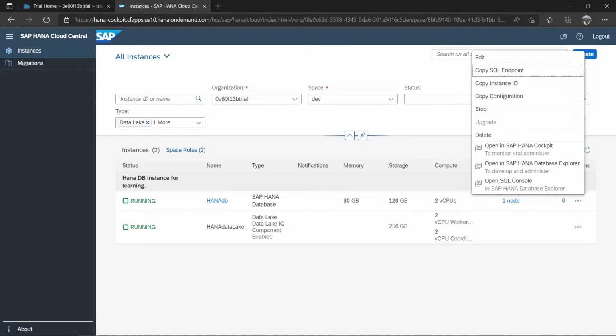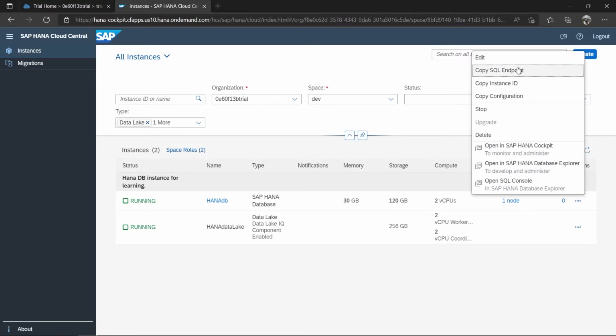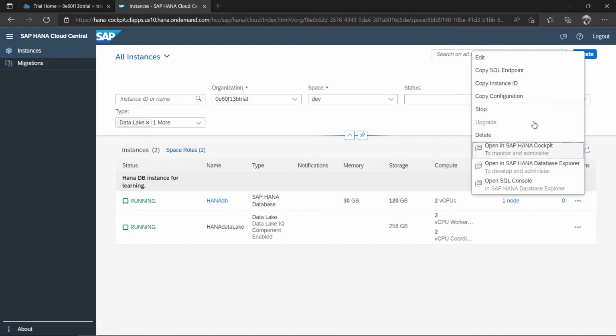So if you want to make some changes in your HANA database instance or data lake, you just have to go to the edit and you can make the changes. Suppose you forgot to enable the cloud connector and now you want to enable it, you can go to the edit and, just like how we created this instance, you can edit it, even the name also.